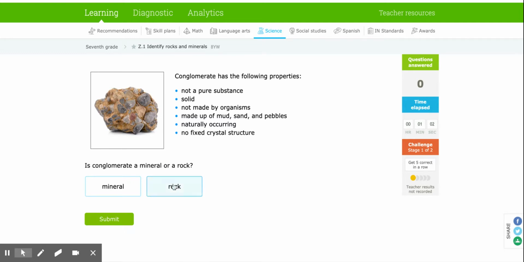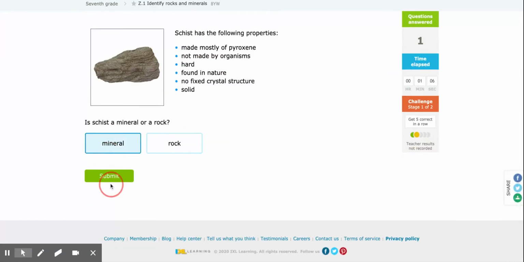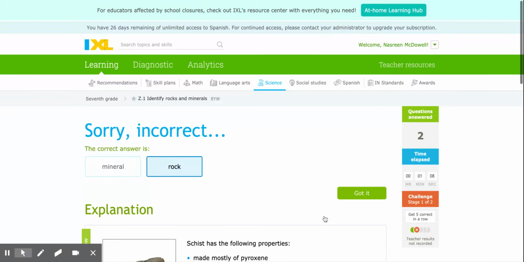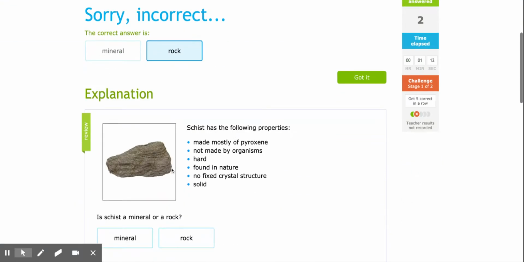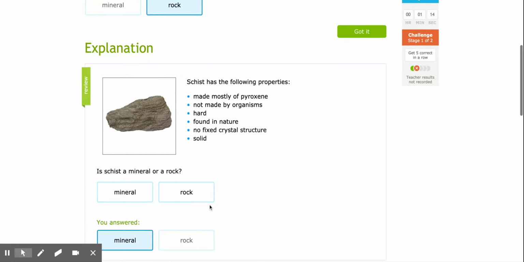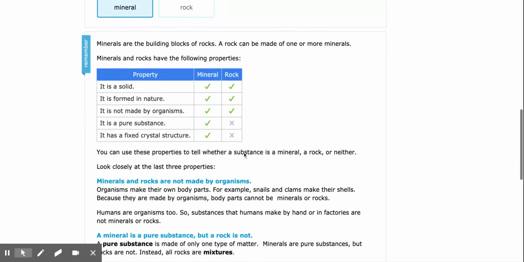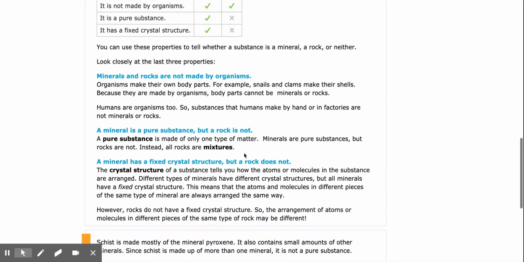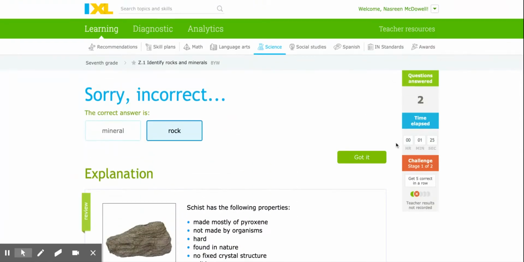So just know that as kids are going through these, you can see I'm just going to submit here. All right, it shows you here I got this one wrong and an explanation. So just know that it will go through a little bit of an explanation for science, but it does not give like a SMART score here.